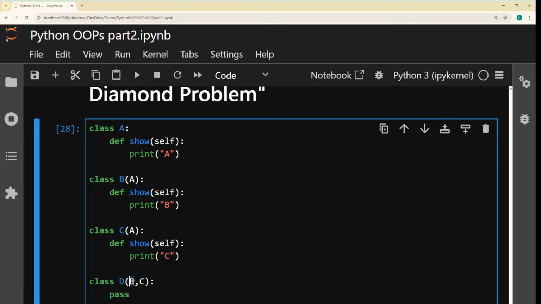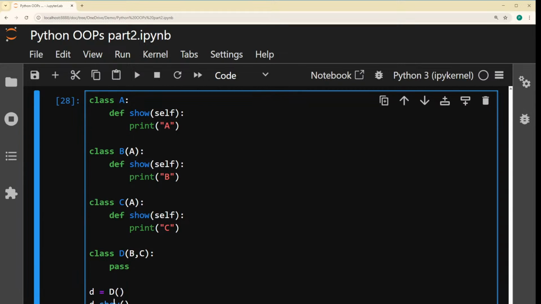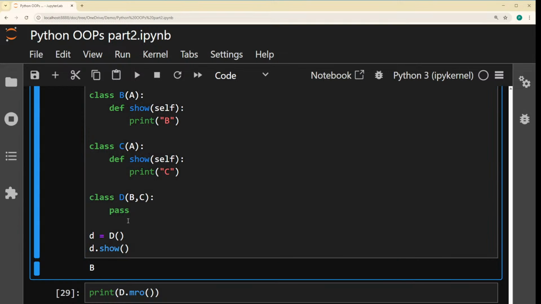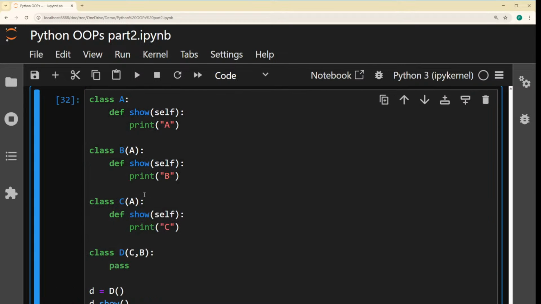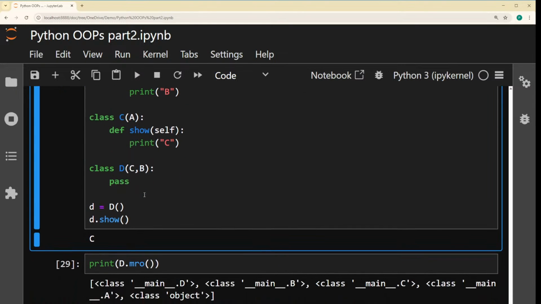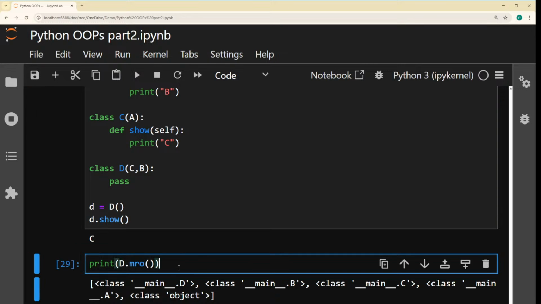In the D class, if you notice, first you have written B. So whenever you call d.show, B will be called. Now I'll show you. If I write first C and then B, the output will be changed and it will be C. Then the whole output will be changed.